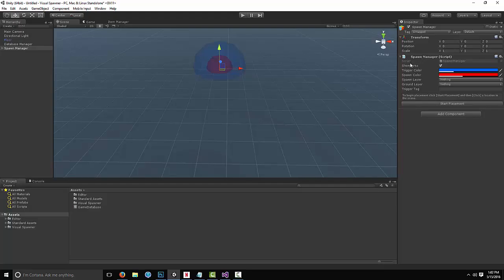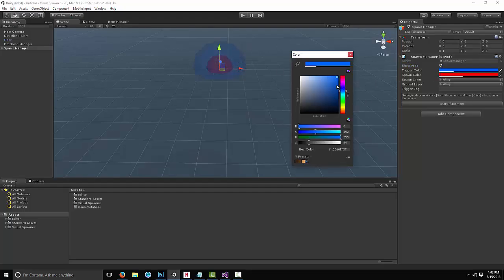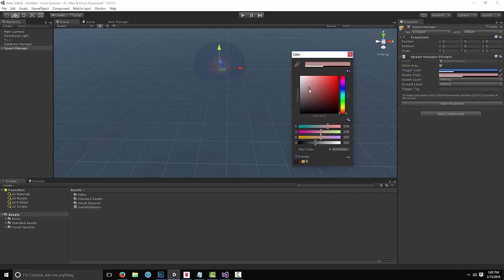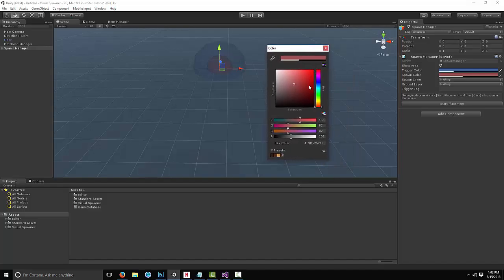You'll notice some of the properties here we can configure for the spawn manager, such as Show Area. This will enable and disable the visual guides. We can change the trigger color. We can change the spawn color. These become useful when you're trying to designate certain types of spawns, such as monster spawns, friendly NPCs, or just a typical item spawn location. You can pretty much color code them.